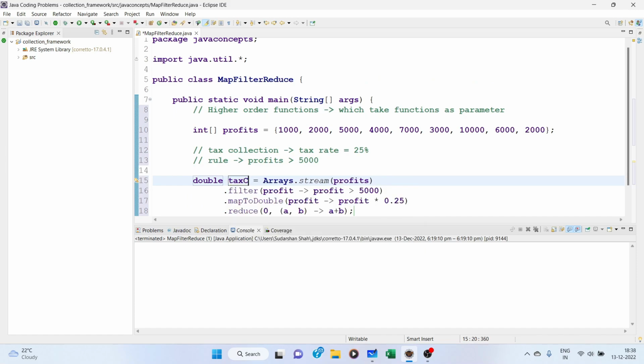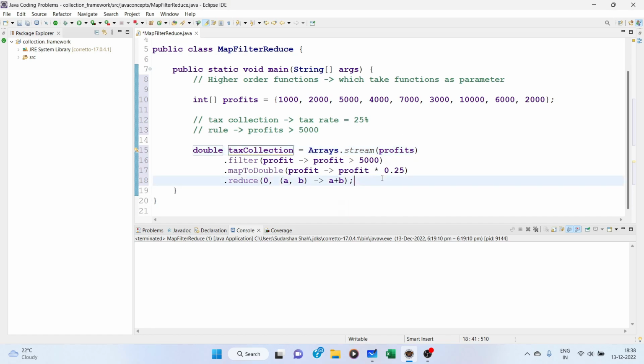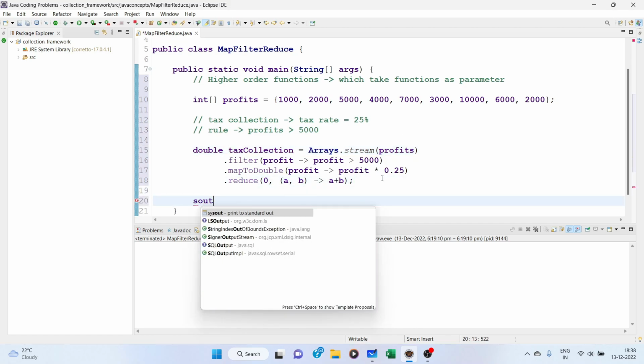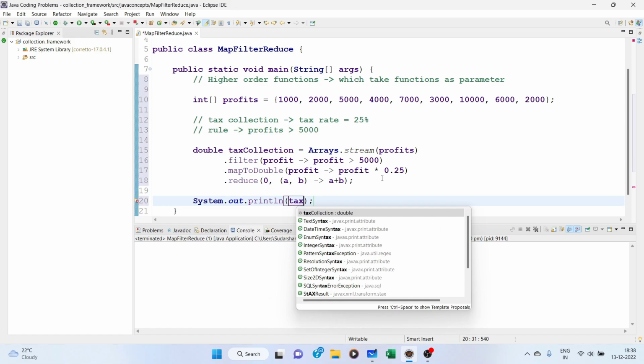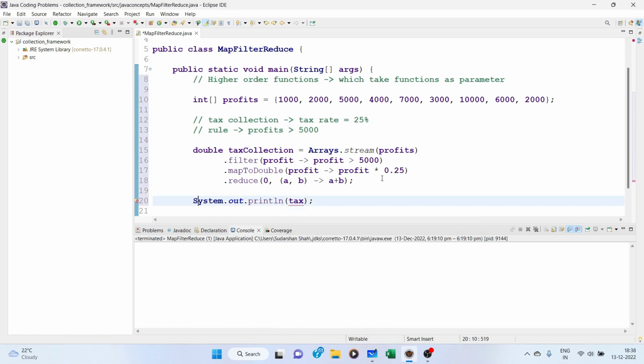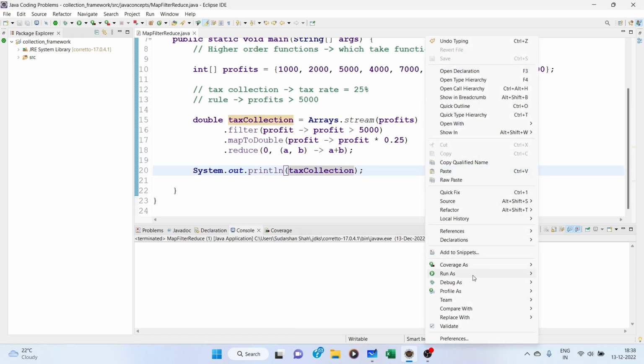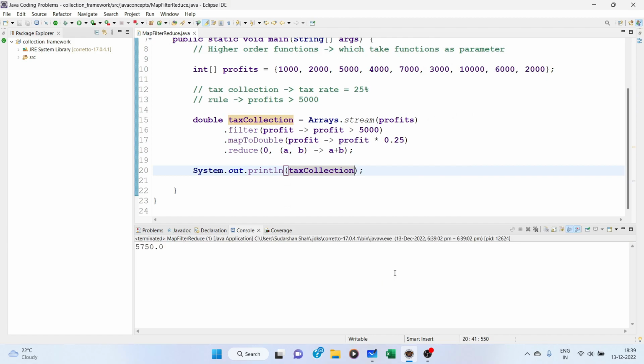So let's write tax collection. Okay, so let's print this tax collection. Just a minute. Tax collection. Okay, and now let's print it. So when we print it, we get 5750 as our tax collection.